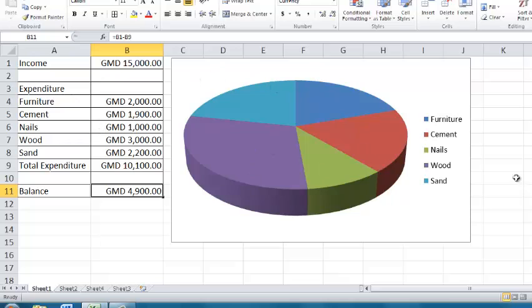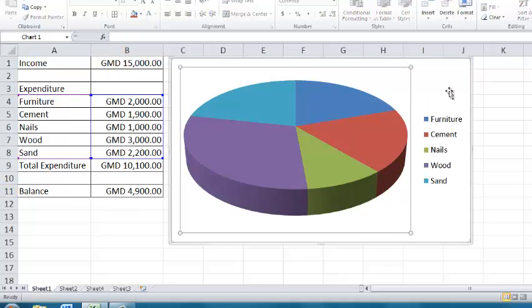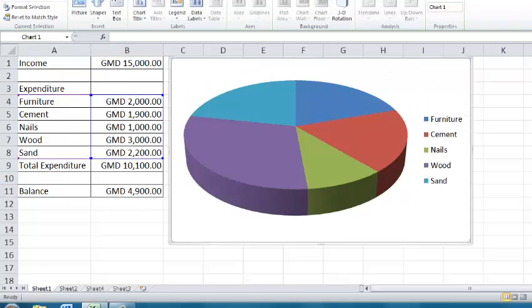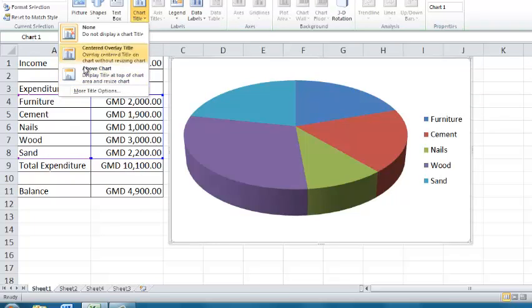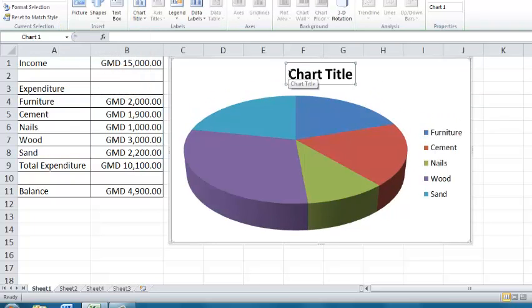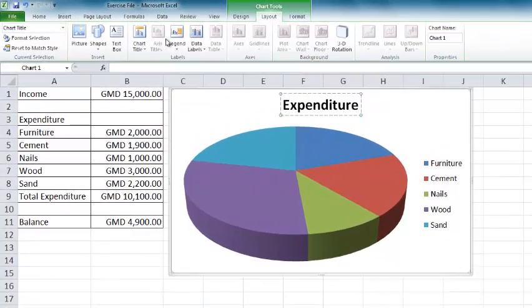will automatically update. So to make the chart more meaningful, you can add a chart title. Let's say I add a chart title, so I can type the title that I want here. Let's say maybe I name it expenditure. I can also add, within the same group, see the chart tools. Anytime you insert a chart inside your spreadsheet, you will see the chart tools.